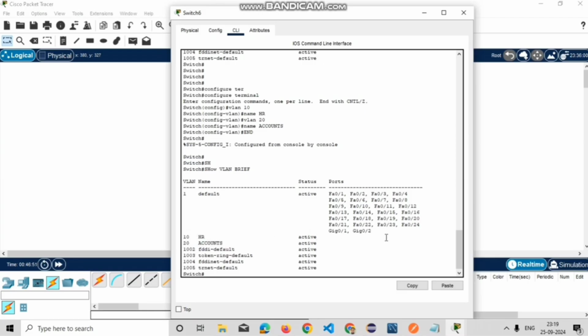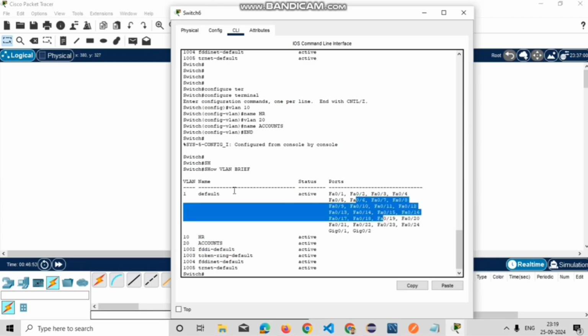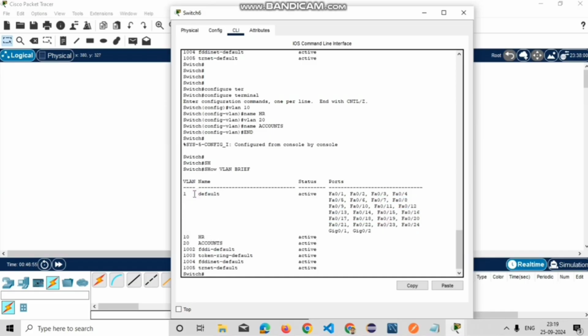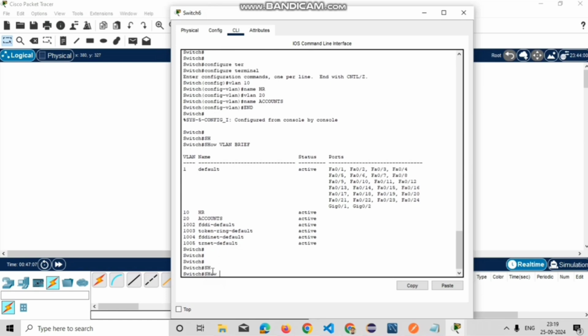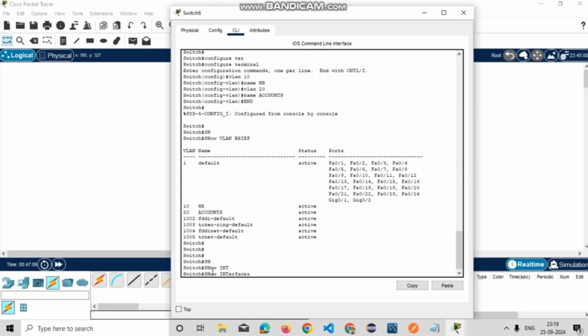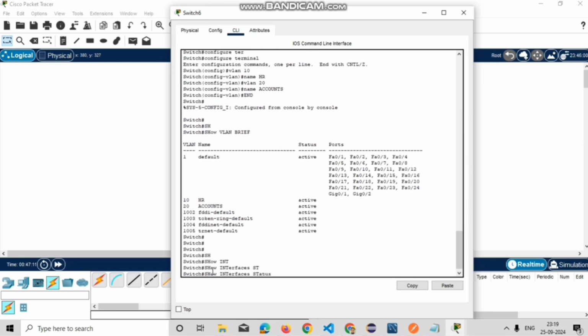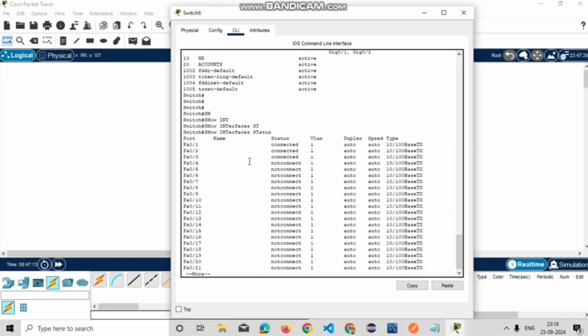Interfaces we have to add. All these interfaces are already in the default VLAN only. Okay. So we have to add the interfaces to these VLANs 10 and 20. Okay. So now check what are the interfaces are connected to PC and switch. Type here command show interface status. You can see here F0/1 and F0/2, F0/3 interfaces are connected. Okay.